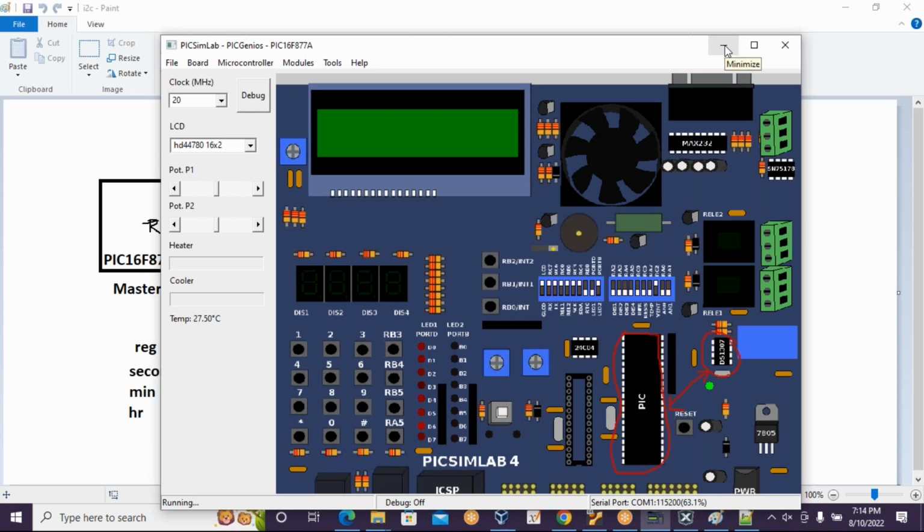So we have to do the initialization of both of these chips: the microcontroller as well as the RTC, which is the DS1307. So let us start with this. As I said, there is initialization to be done with respect to the microcontroller, then with respect to the I2C block of the microcontroller, and also the initialization with respect to the RTC.